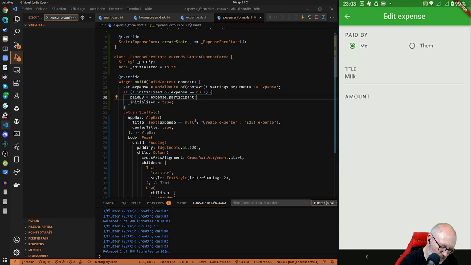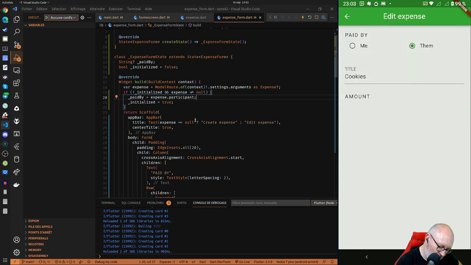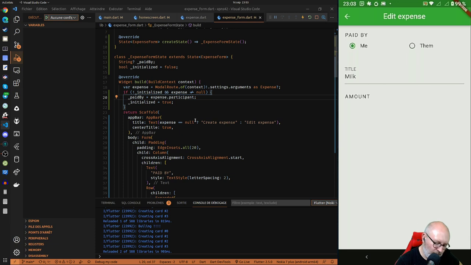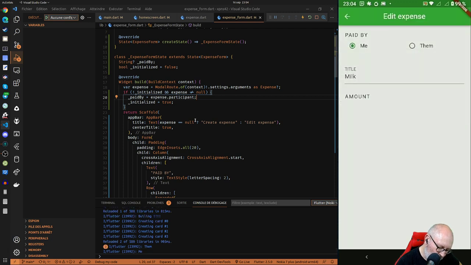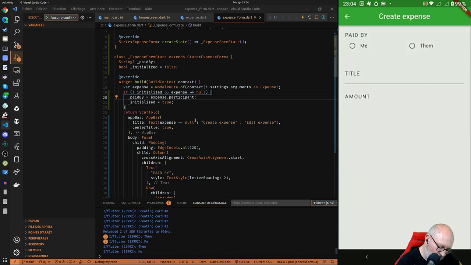So let's go back to the main screen. So if I tap on cookies, them is initialized. And then if I tap on milk, me is initialized. That is working. And then if I tap on them, nothing works because I haven't coded the way back. But yeah, and if I click on plus, then nothing is selected, which is exactly what I want. So yeah, victory.